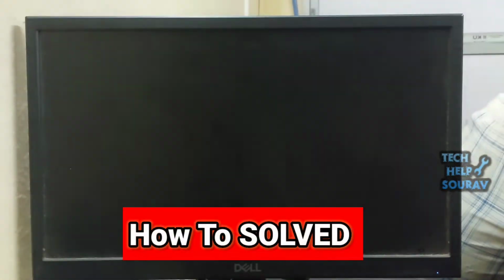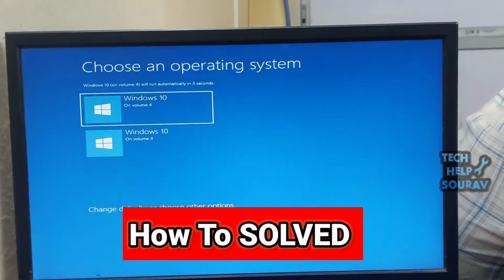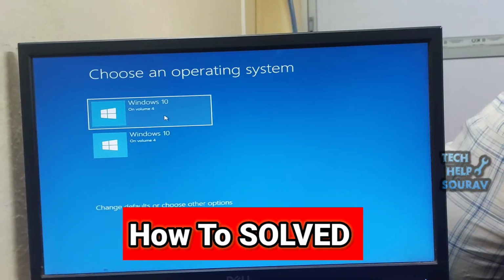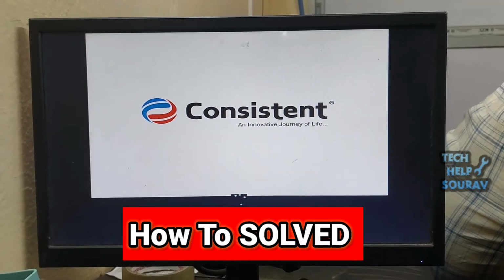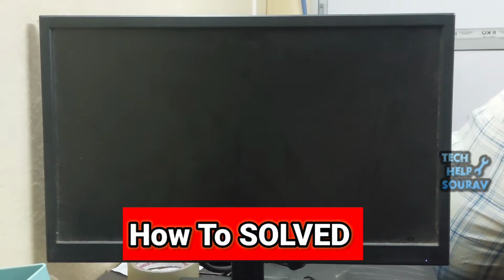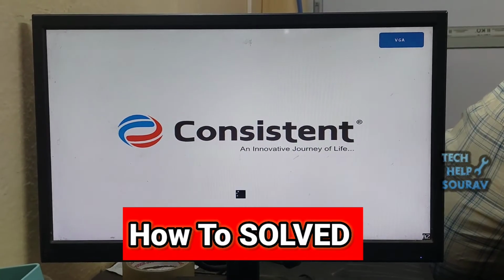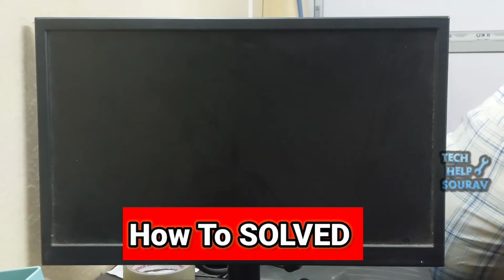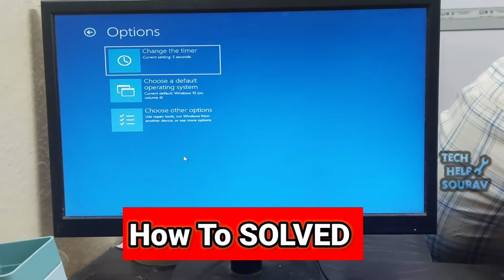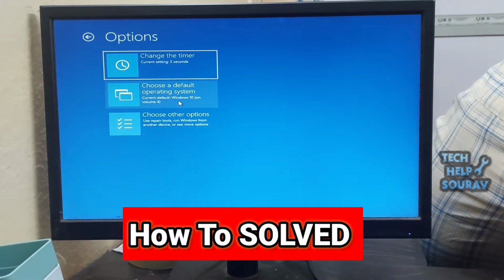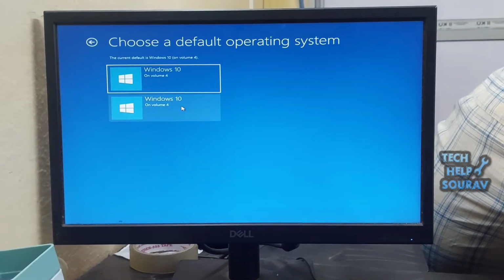Today in this video I'm going to show you how to fix this error that shows when the PC turns on: Windows 10 on volume 4, both not working. I have two options that are the same. It says Windows 10 and underneath Windows 10 it says volume 4. Each option will load and give me the Windows symbol, but then send me back to the operating system screen, even when I choose a default operating system.